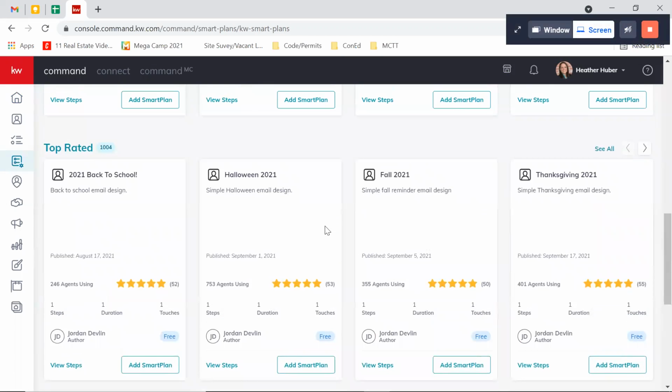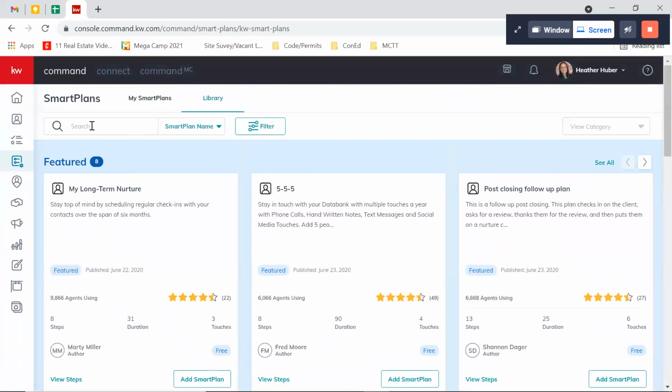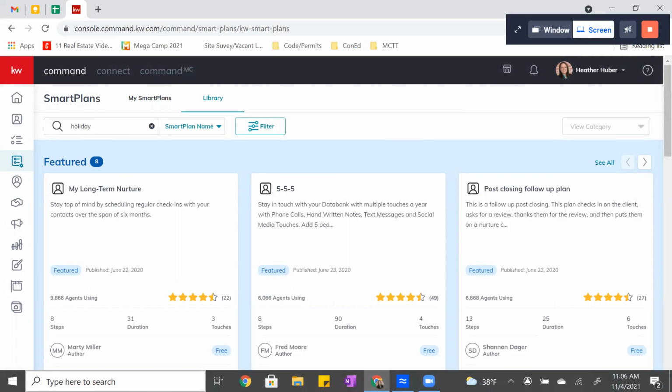I am just going, actually, I haven't looked at these. That just says simple Thanksgiving email design though. But let's click view steps here. Yeah, this is just going to be one email. It's not what we're looking for. So I'm going to go up here to search and type in holiday.